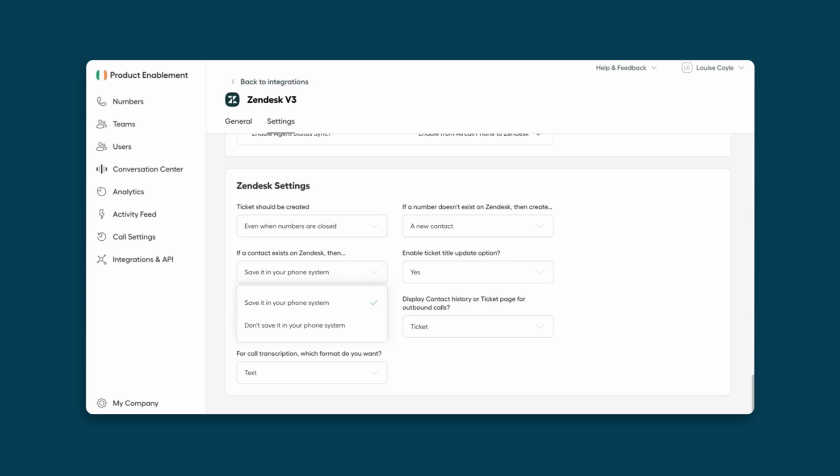If number or contact exists in Zendesk is in relation to the contact sync. If the number exists in Zendesk but is not yet saved in your Aircall app, you can choose to sync it and save it in Aircall or do nothing.